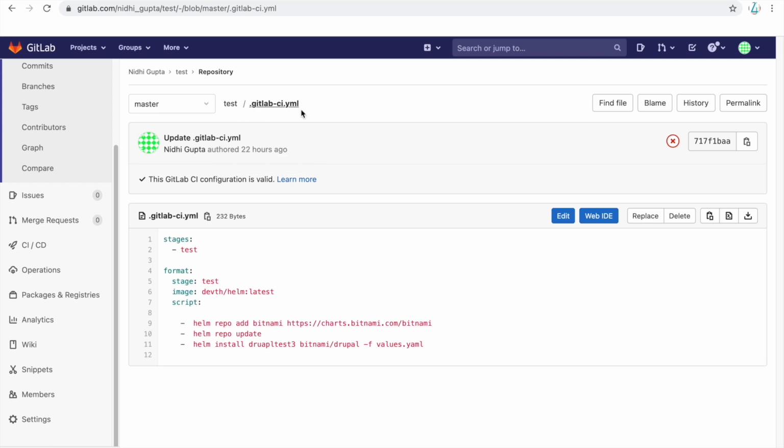So here you can see that this is my gitlab-ci.yaml file. It's a very simple YAML file, and here I have used this image. This image has Helm installed, so that when your pipeline is running, it should be able to find Helm. If you do not use this image, then you will see the error Helm command not found, because by default in those runners Helm is not installed. And after that in the script, as I have mentioned, I'm deploying the Drupal application, so I'm just adding the charts and installing this application using this values.yaml file.